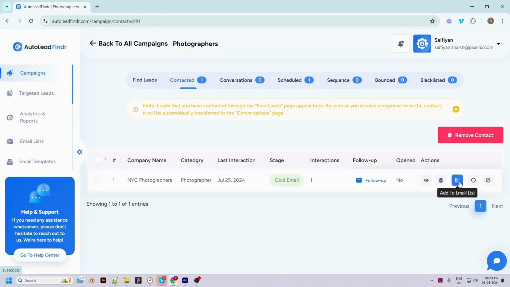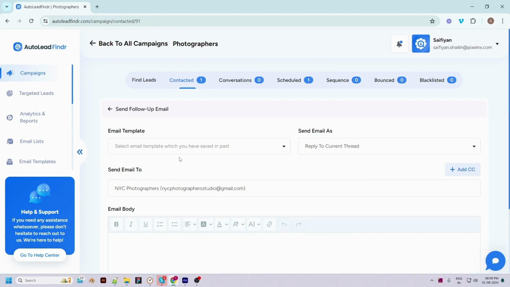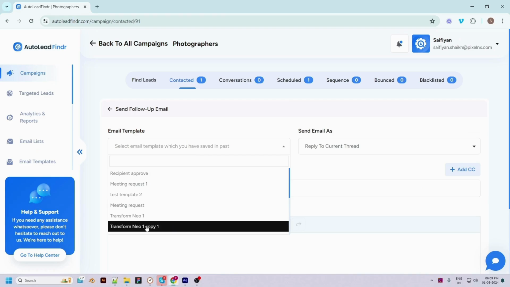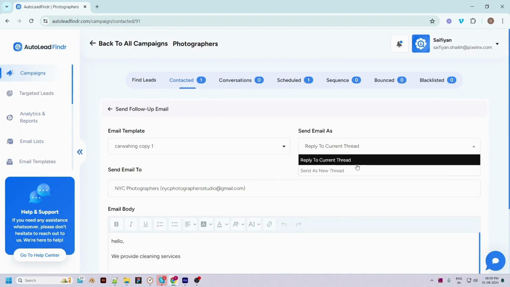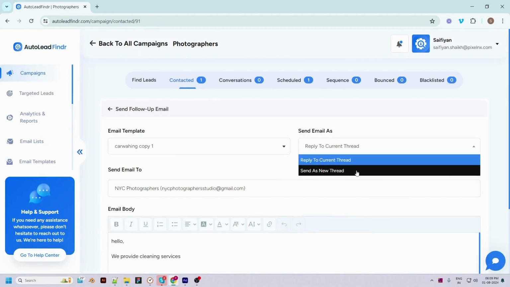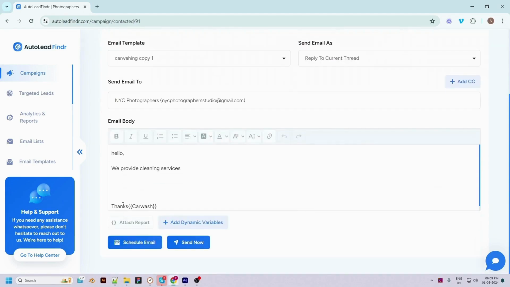You can also delete the log, add the lead to the email list, sequence, and blacklist the lead from here. Let's send a follow-up email. As seen previously, you can also select an email template for the follow-up email. You can send the follow-up email as a new thread or reply to the previous conversation.